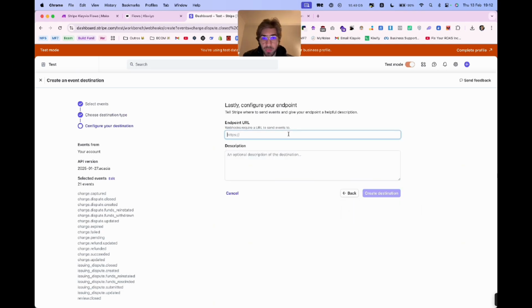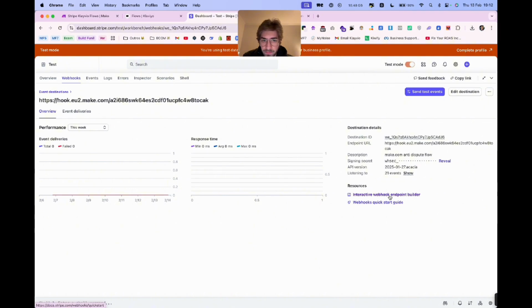Continue and put the URL from make. Put a description, for example, make.com anti-dispute flow, and create a destination. It's already done. Perfect.